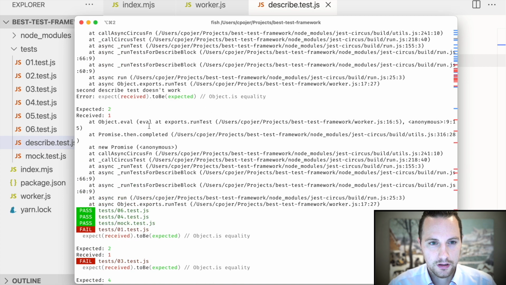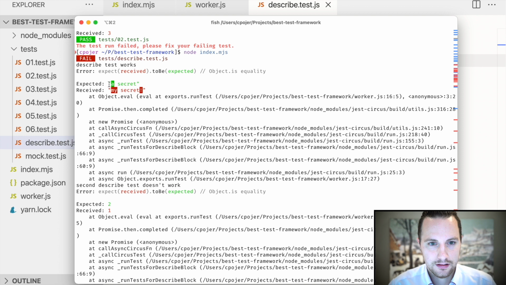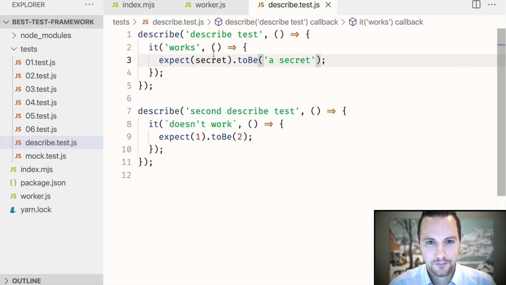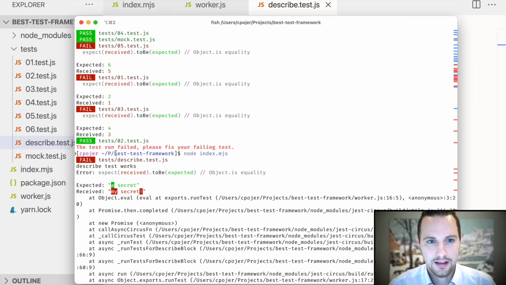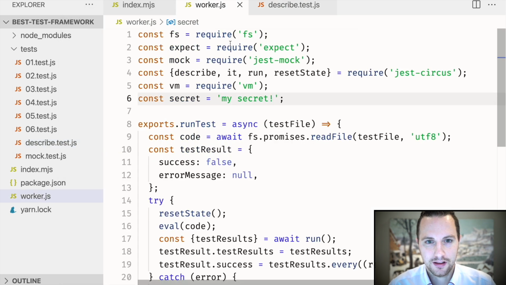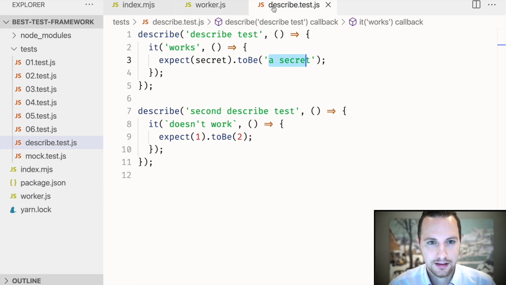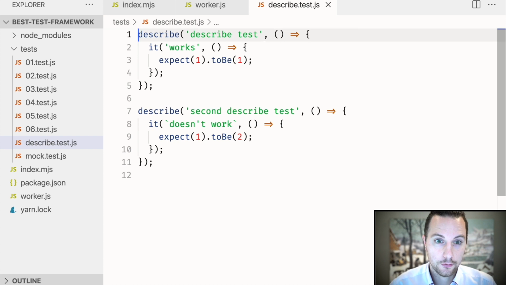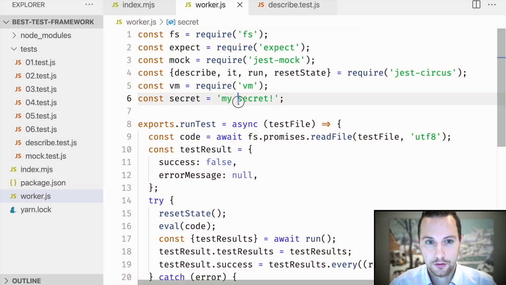Normally you would expect this to say secret is not defined. But instead it fails with secret does not match my secret. So anything we define here is automatically available in every single one of our tests. And that's not ideal. That's the point I'm trying to make with sandboxing. So how do we avoid that problem? That's where the VM module comes in.